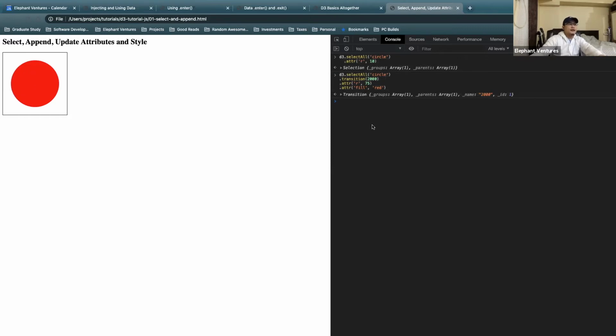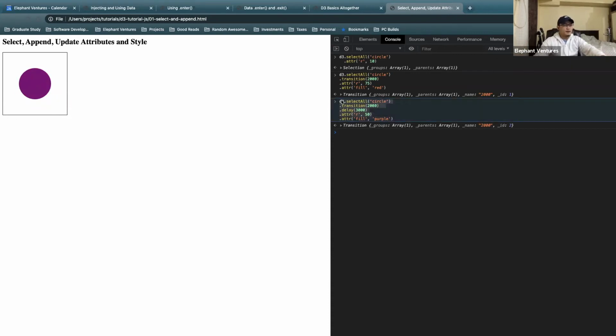There are also easing transitions. You can also use delay. For example, if I wanted to put delay here for, let's say, 3 seconds, let's put this back to 50 and back to, let's say, purple. Then we're on 1, 2, 3, change. There we go. So as you can see, it's very quick to do transitions and animations in D3.